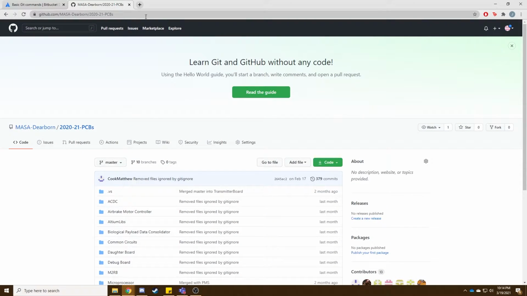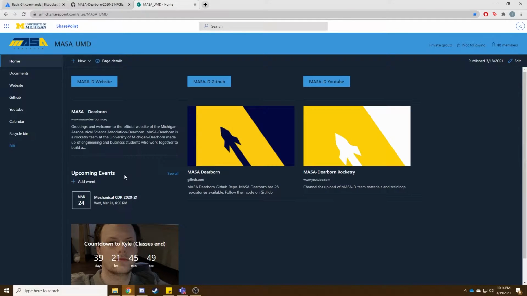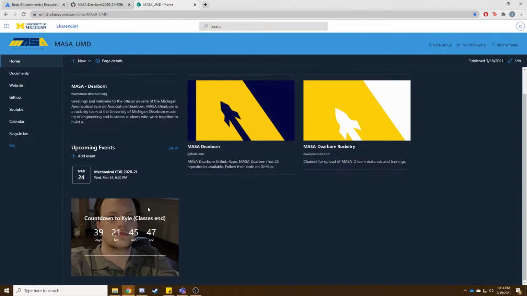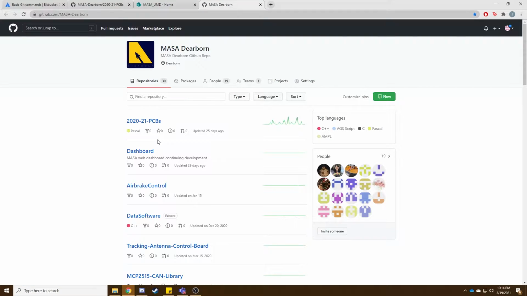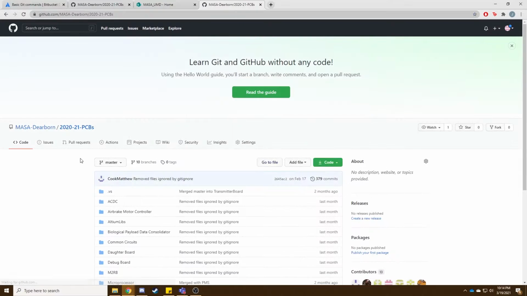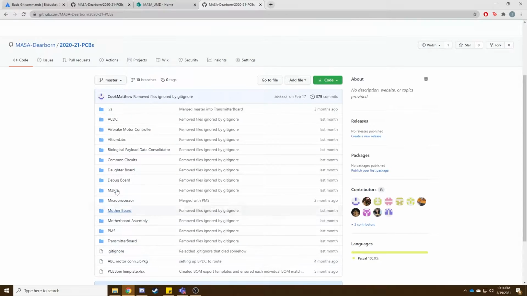So we can find them in this nice little web window if we need to get here, assuming that you have access to the SharePoint. You can see we've got our little fun thing down here. You can just hit the MASA-D GitHub and we'll bring you right here. We work in 2020, 21 PCBs, depending on when you're accessing this video for knowledge. It might be later. You might have a different folder. So if we take a look in here, you can see all of our different files here.